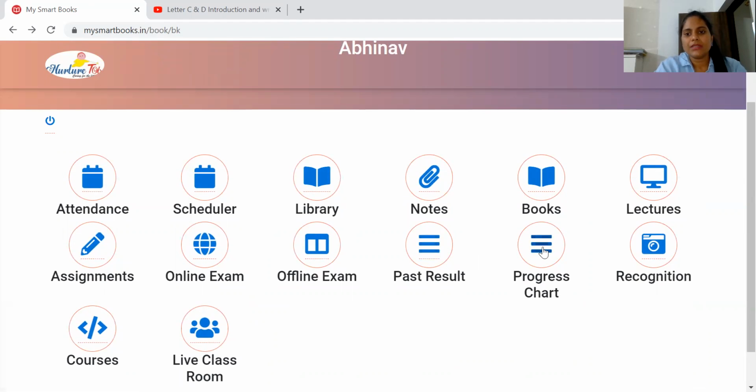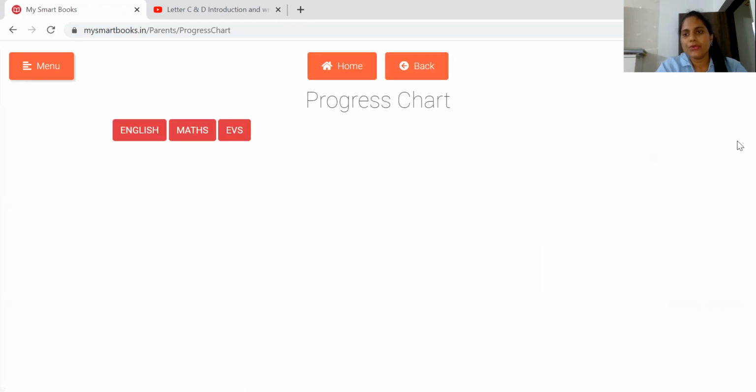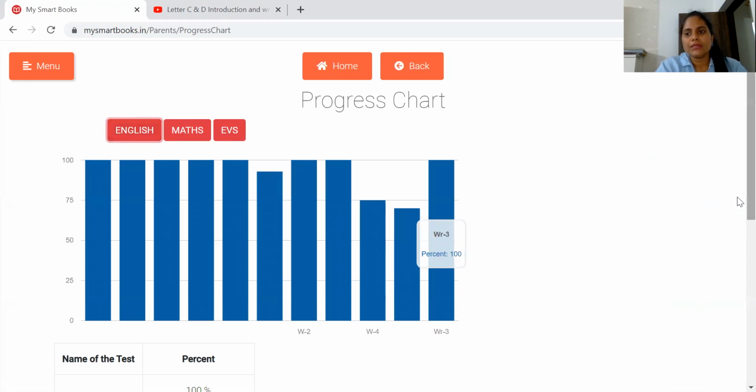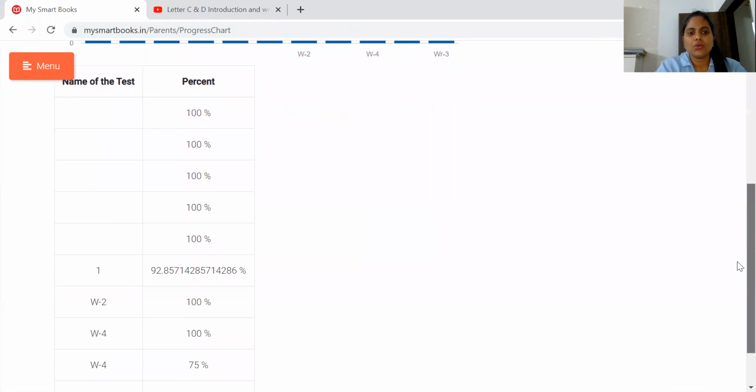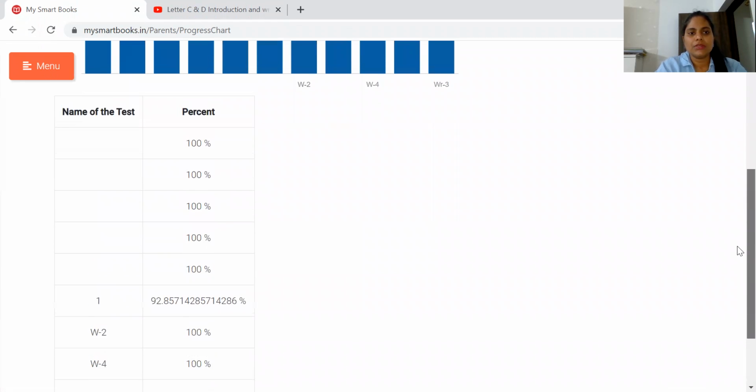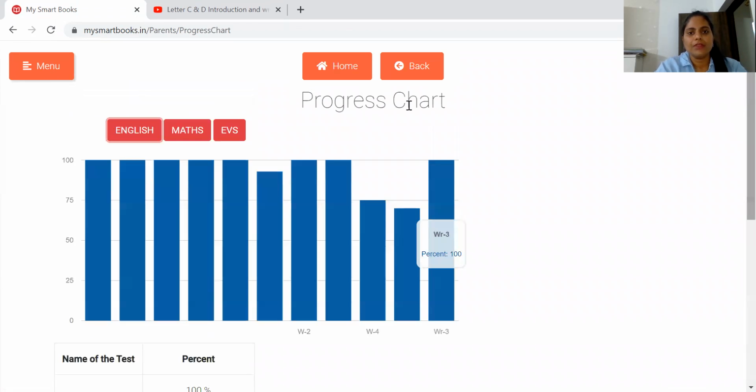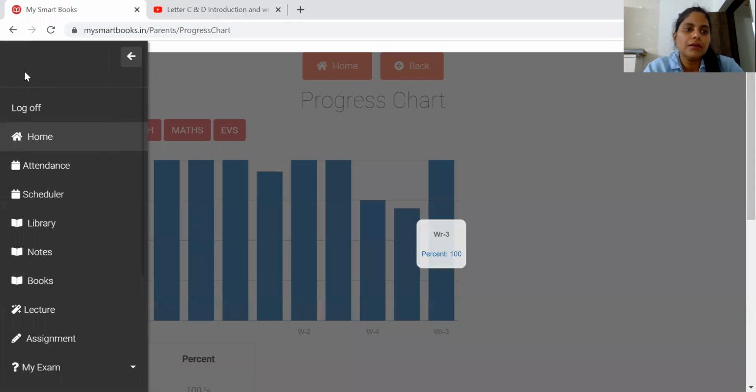So past results are there, and a progress chart is there. It will show you how your child is performing in a particular subject week by week. So you can see week 2, week 3, week 4, how the child has performed and what percentage of marks the child has scored. This is also a very good feature that parents will be able to access. If you see, this is a complete preschool experience from home that you're getting.